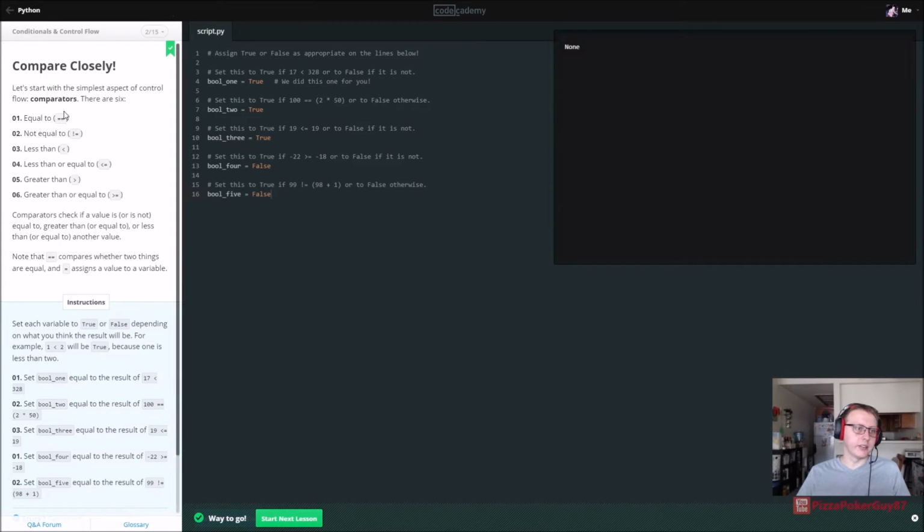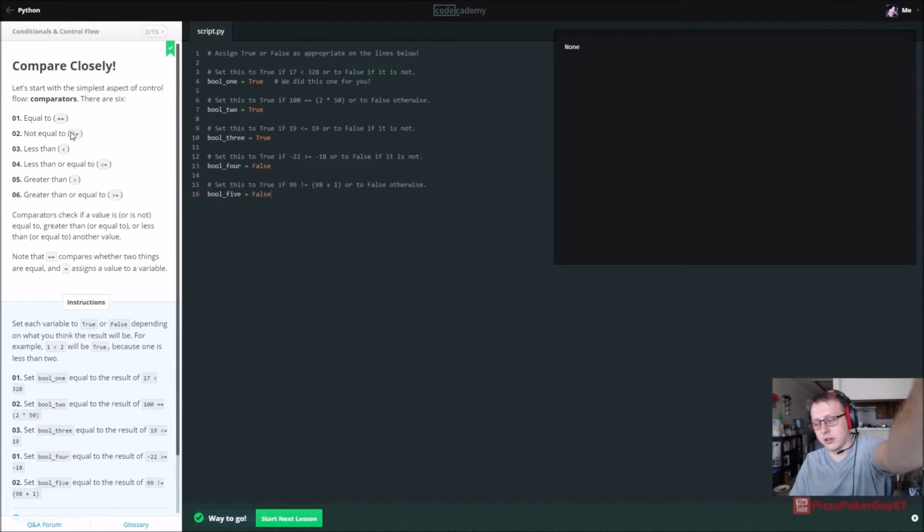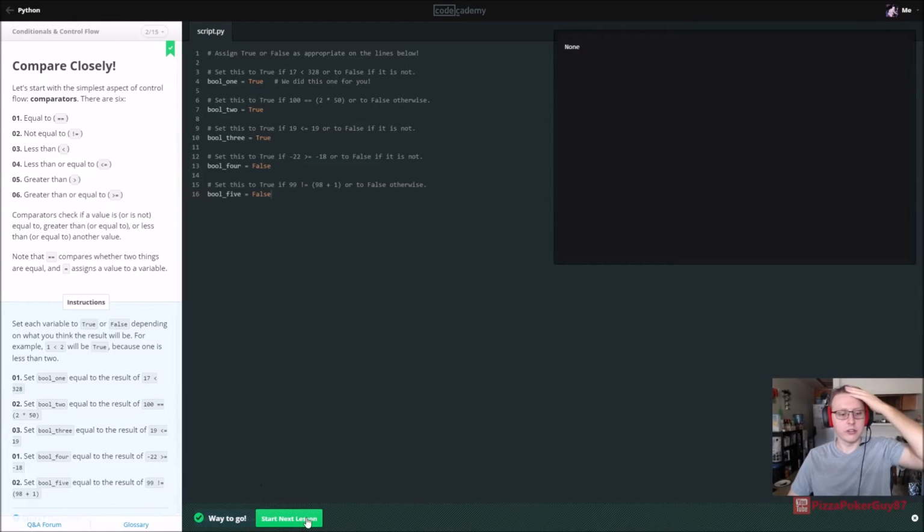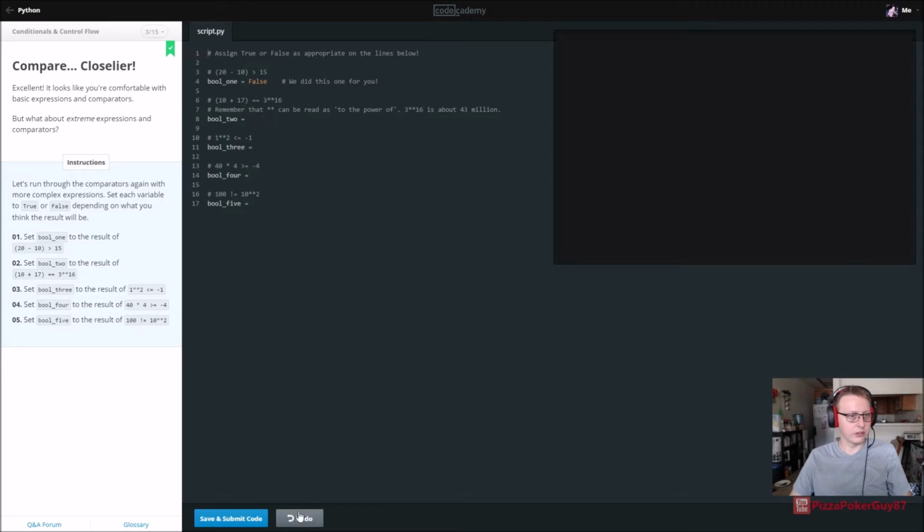Just kind of letting us know how equals, not equals, less than, or equal to work. But if you're familiar with any sort of math operators, it should be just fine. It's not even necessarily coding at this point. Just going to reset this.